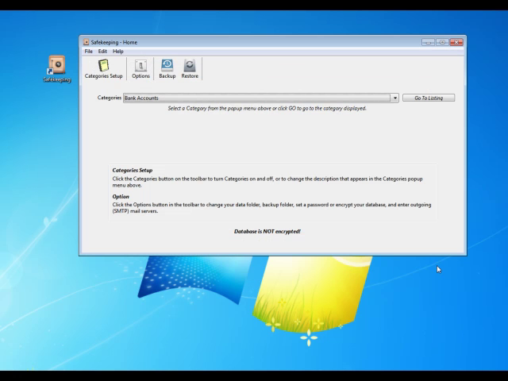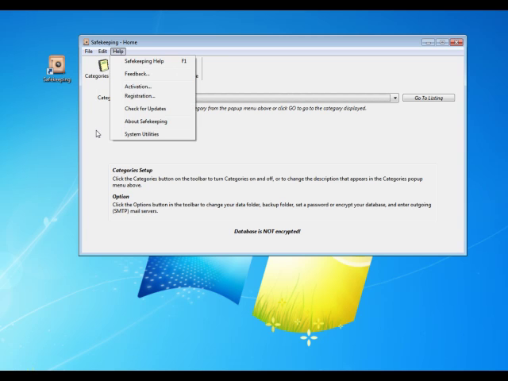The Home screen is the launching point to view or enter your data into Safekeeping. To begin, we will need to become familiar with the layout of the Home screen since we will use it to navigate everywhere in Safekeeping. There are 3 components to the Home screen. First, a System menu, which is located at the top of the screen. Second, a toolbar. And third, a Categories pop-up menu.